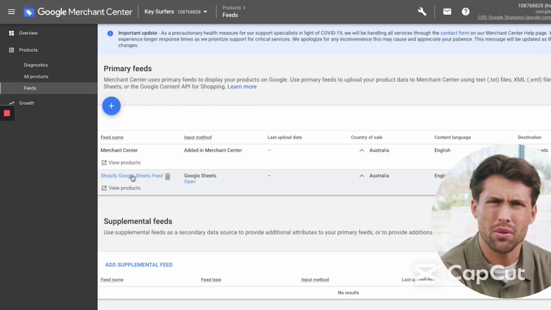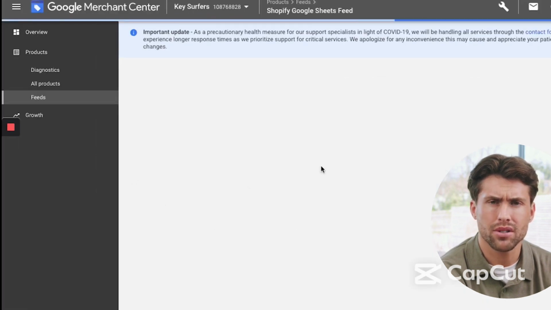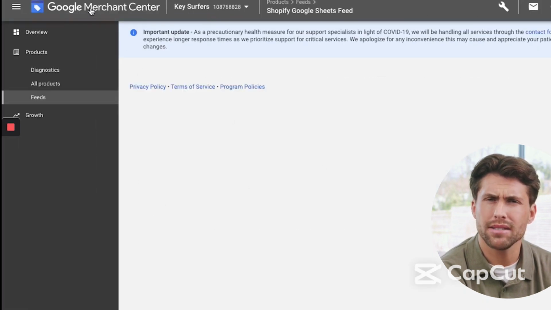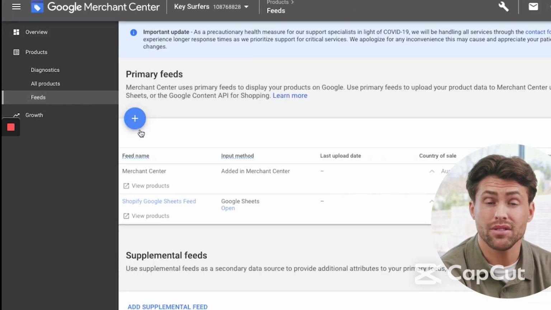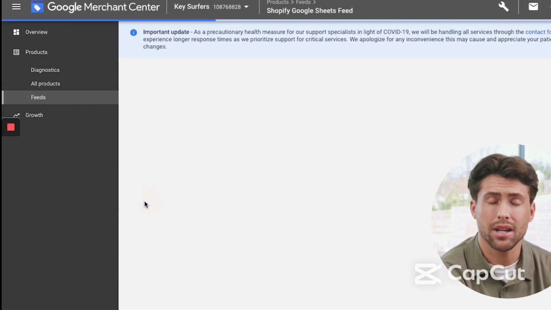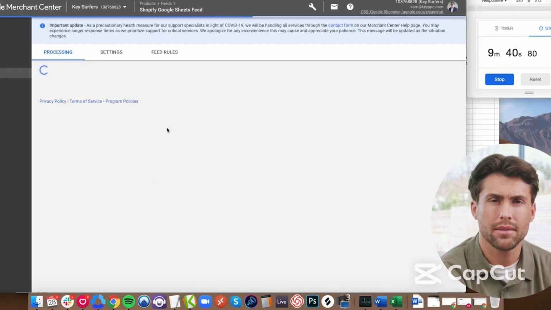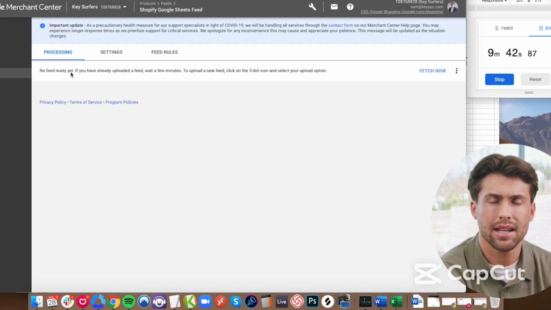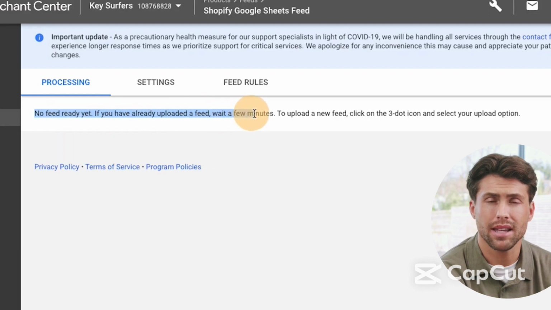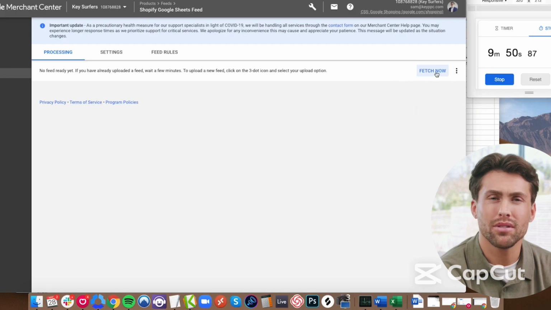Now, this might not work. Let's see how it goes. We're going to go in and fetch this feed and see if Google likes it. So I went back to the feeds here and clicked on that Google Shopping feed that I just created, the Sheets feed, with the same name. And here it is. So no feed yet. To upload a new feed, click the three dots and select upload. Don't worry about that, because it's a Google Sheets feed. So we just click fetch now, and it's going to crawl that sheet and see if it can find the products.